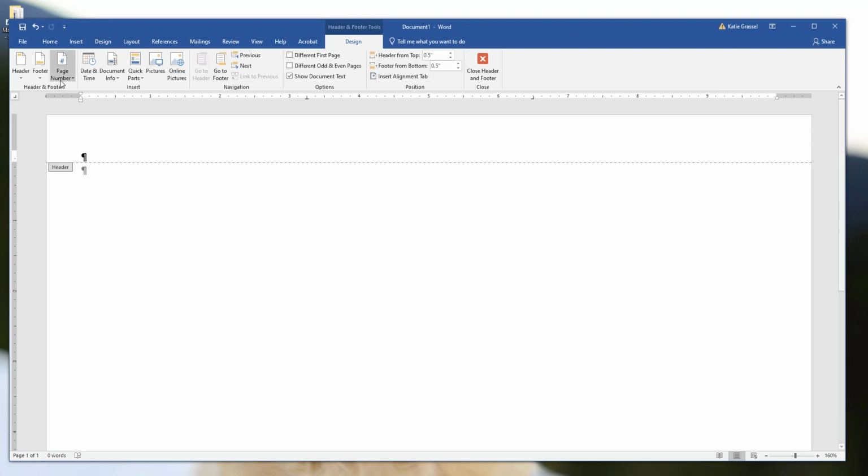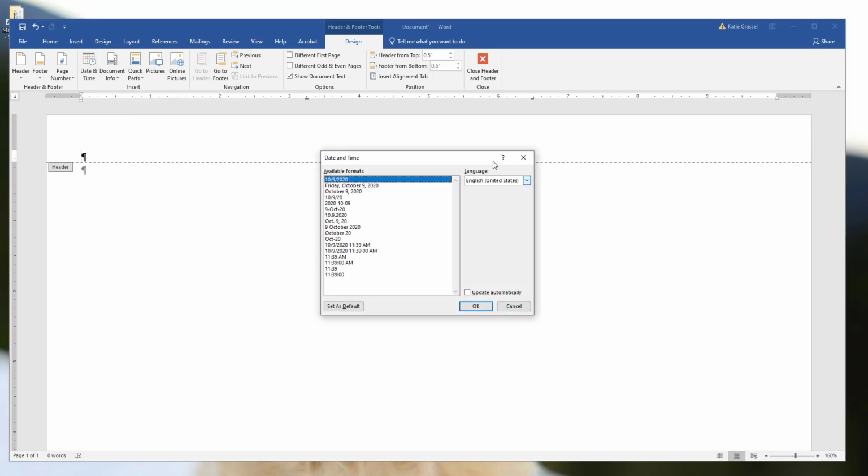So I like to be able to go through and use this date and time feature as well. When I click on date and time, you will notice that it pops up and I have lots of different available formats. I don't even have to remember what day it is. It would automatically put it in there. But this is a super cool feature.